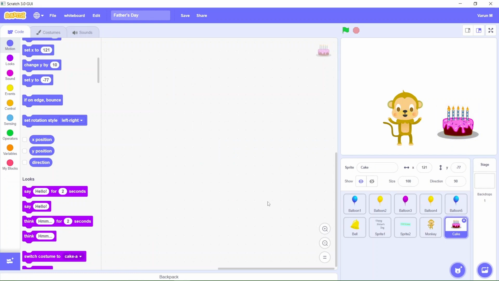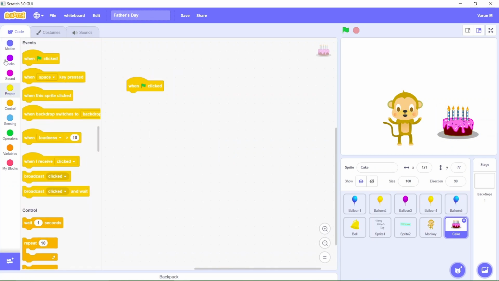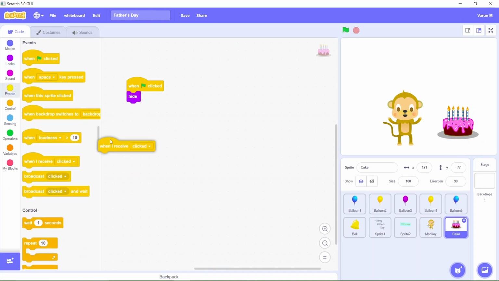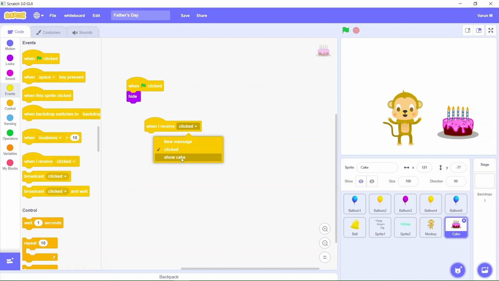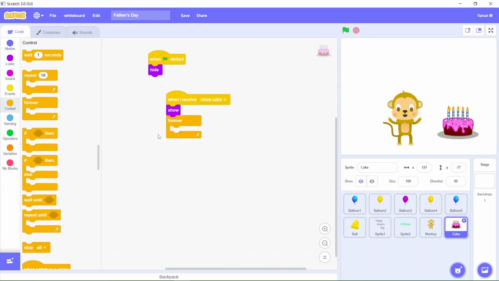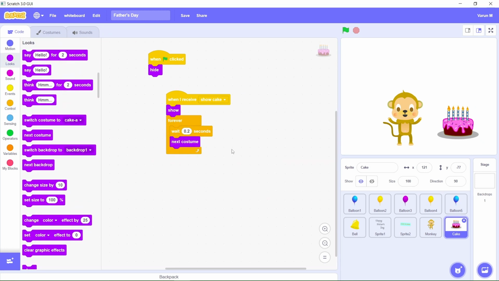Now click on Cake Sprite, add when flag clicked, hide program, and make a new stack of program by adding when received block. Select Showcake message and add show block. Add forever loop, wait block, and next costume block to make the candles on cake flicker.